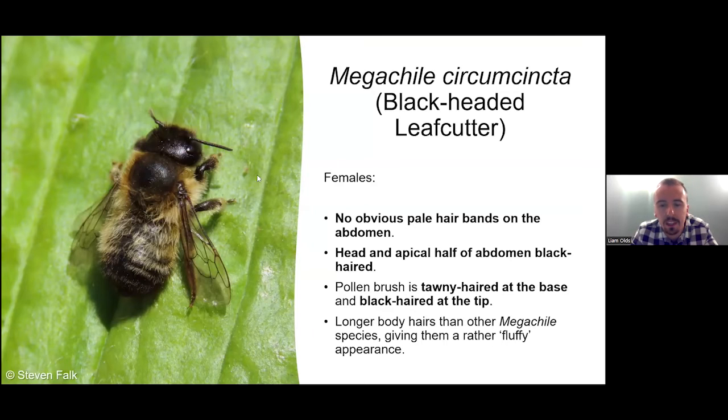the key thing, I suppose, is the fact that their abdomen in the females hasn't got these really obvious whitish bands. So there's hair bands on there, you can see, but they're not those really short, quite bright white little bands, especially on those last 3 segments towards the tip of the abdomen. So it hasn't got those. You'll see those bands in a lot of the other species.